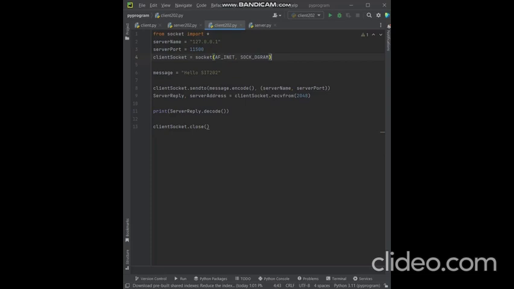This line sends the encoded message to the server at the specified IP address and port number using the sendto method of the client socket object. Then we will write serverReply, serverAddress. This line receives a message from the server using the recvfrom method of the client socket object. The received message is stored in serverReply and the address of the server that sent the message is stored in serverAddress. The 2048 argument specifies the maximum size of the received message in bytes.